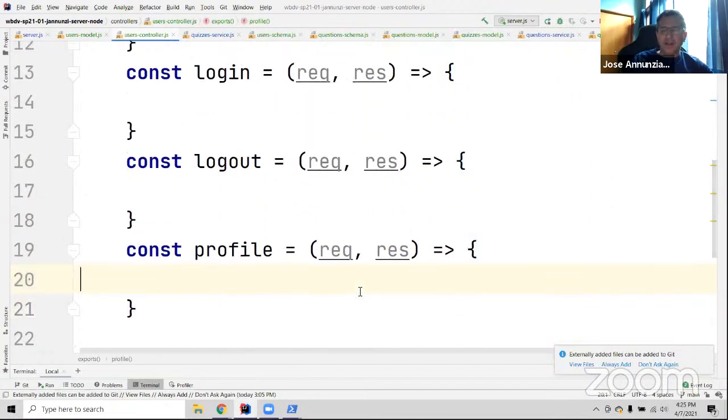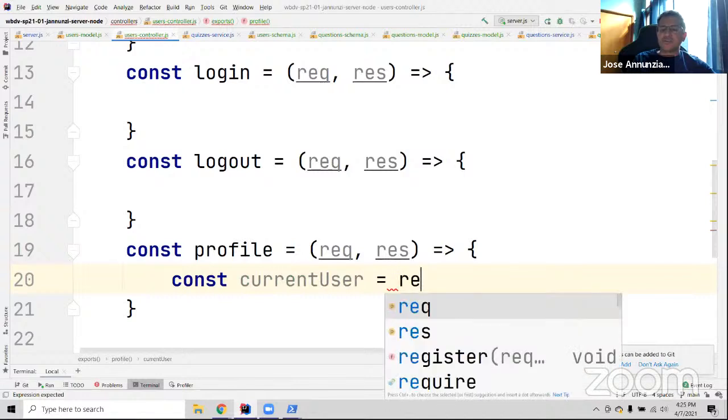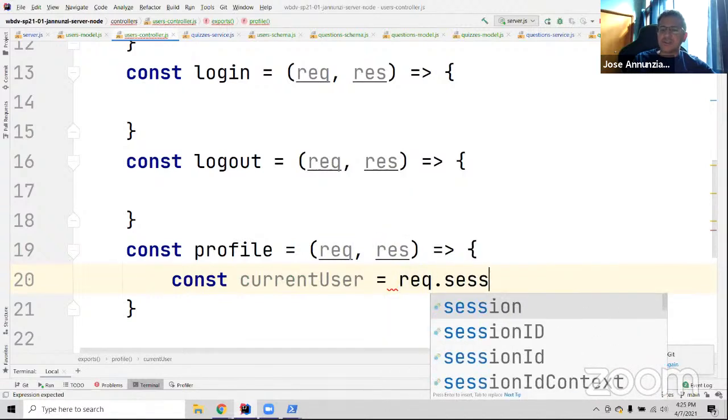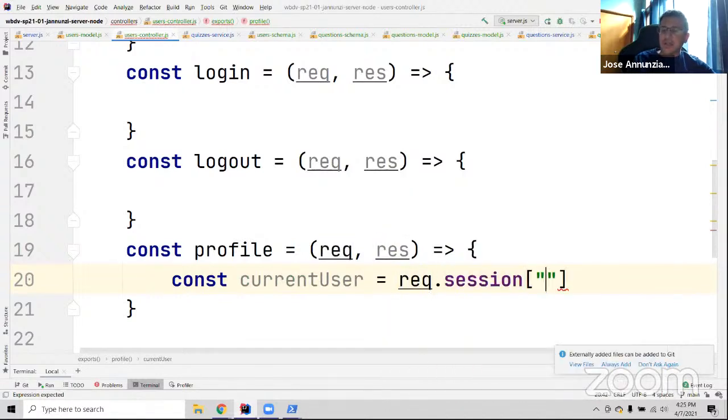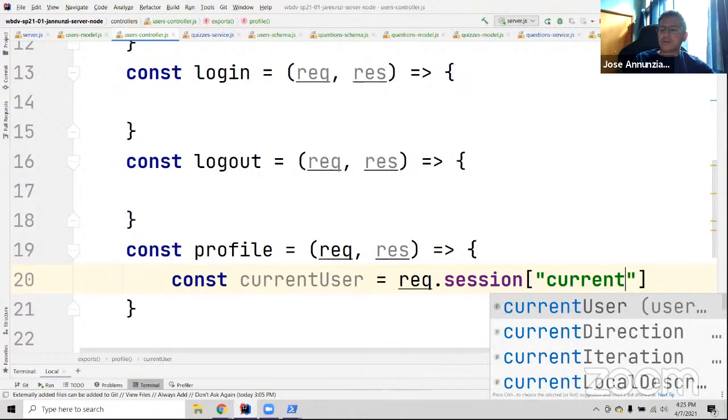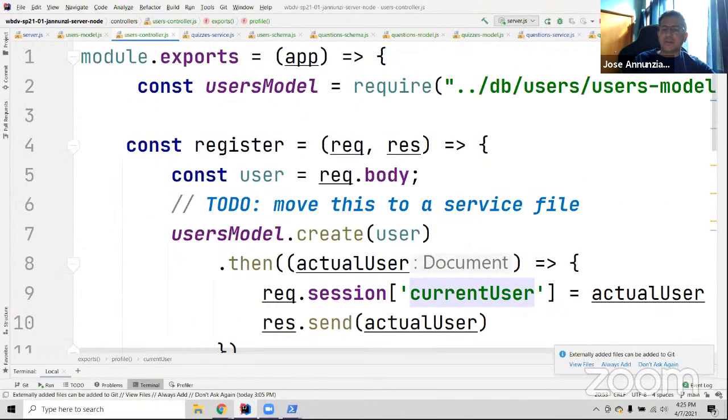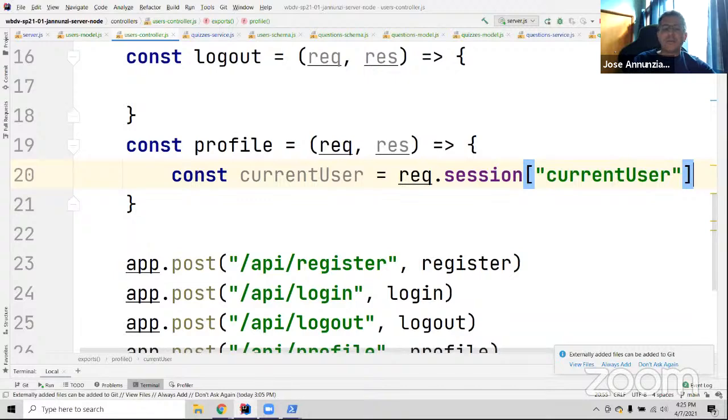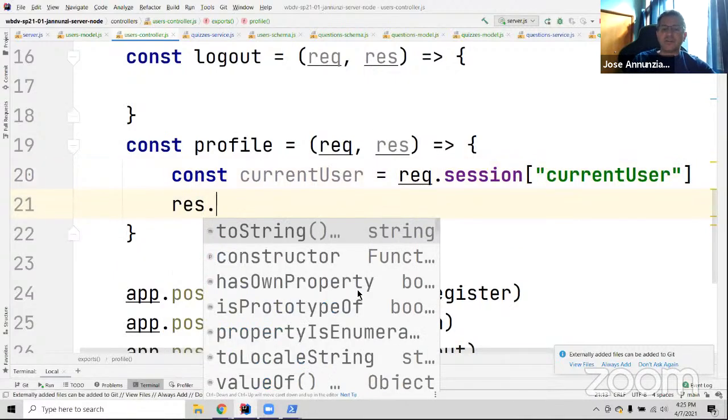So in the profile, once I logged in, I can retrieve the current logged in user from the session. I can say const current user from the session, request.session. I had stored it in the current session. That's where I stored it. So current user, I think I called it, right? Current user, yep. And then I can send it back in the response.